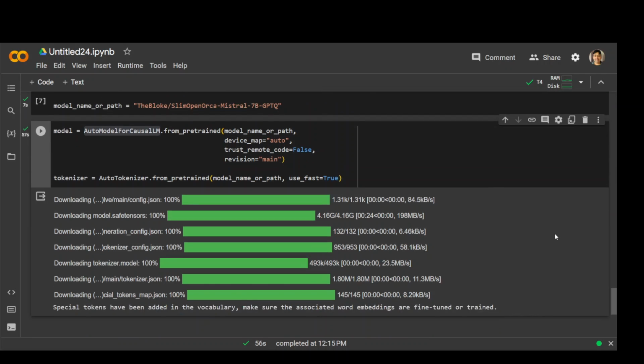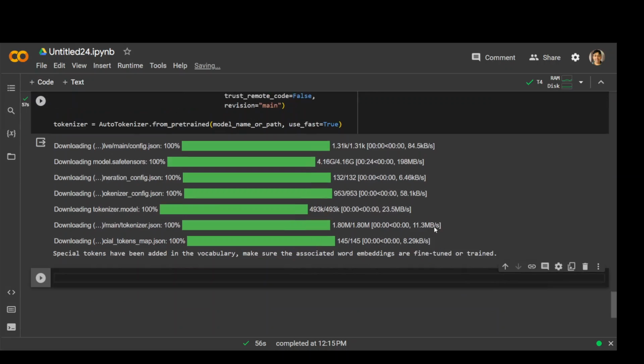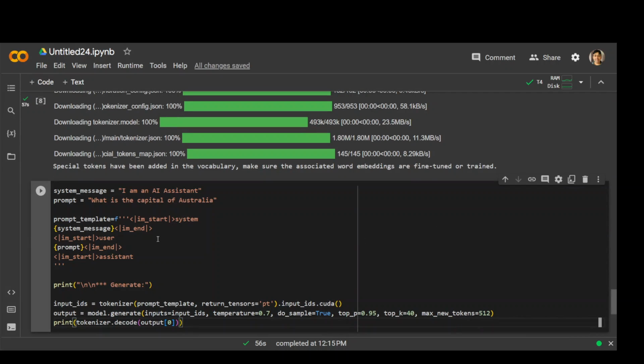And you can see the model has been downloaded, and it has also downloaded the config. Cool. Now let's specify our prompts. This model requires the prompt in this template. So we need a system message and we need a prompt. For the system message, we are just telling the model that I am an AI assistant, and then in the prompt I'm going to ask it this question: what is the capital of Australia? Let me also put a question mark here, and this is a prompt template.